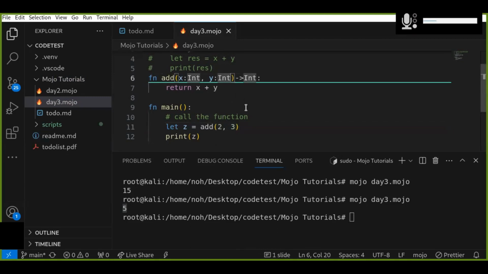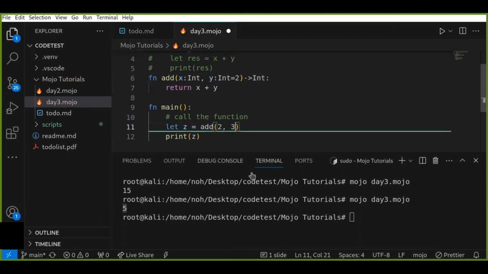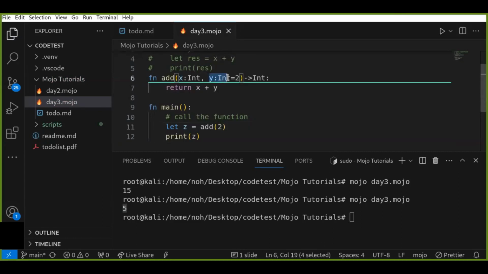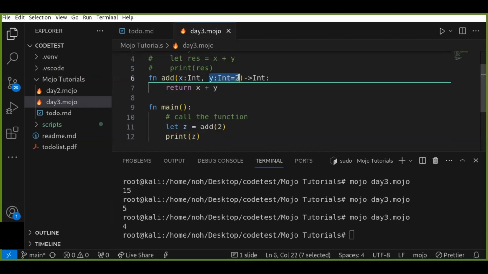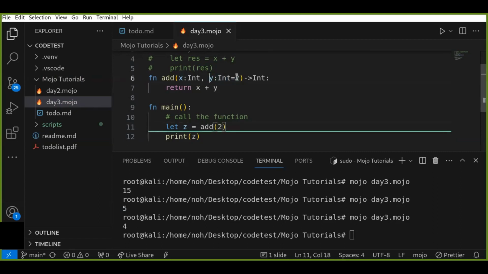For example, let me assign a default value to the argument y, and I can remove this. No error here because the second argument in this function has a default value. If I do not specify or pass the values to the second argument, it automatically takes the default value for that argument. And let me see the output of this code. That's 4. So initially, it has a default value of 2, and I didn't pass any values to this argument, and it takes the default value.